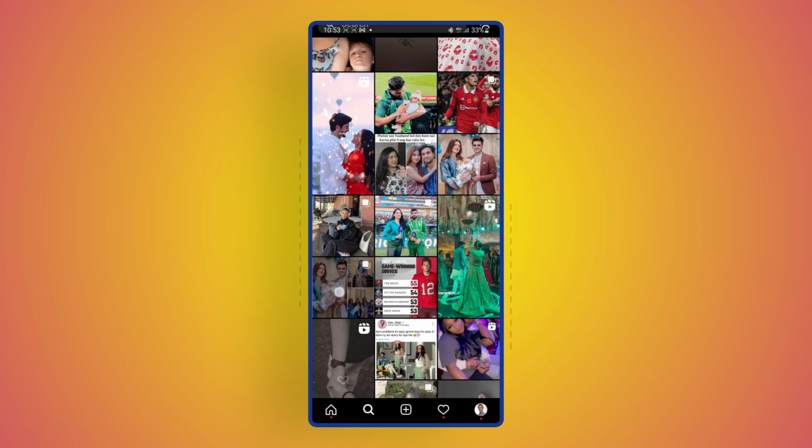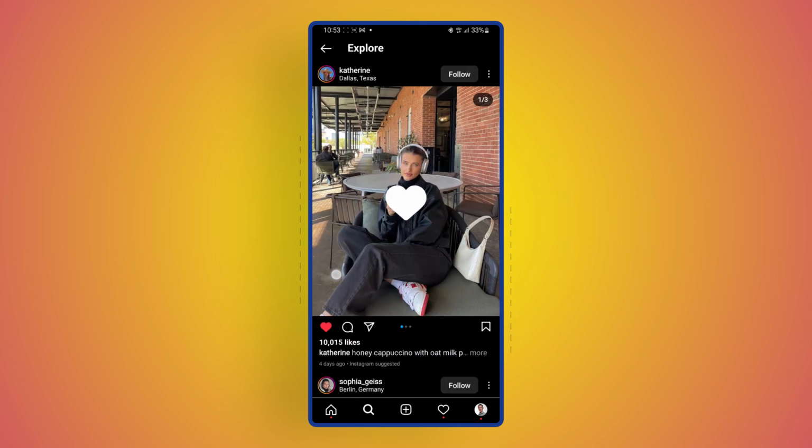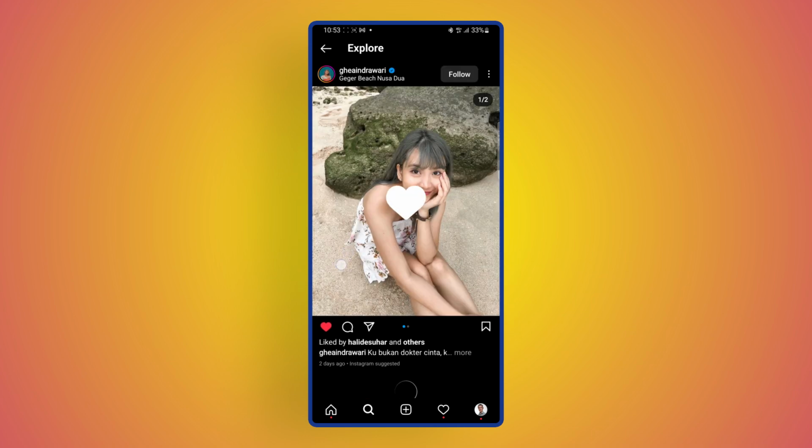The last thing you can do is go through your Explore page and just like pictures that interest you. This will hopefully reset your Instagram Explore page.